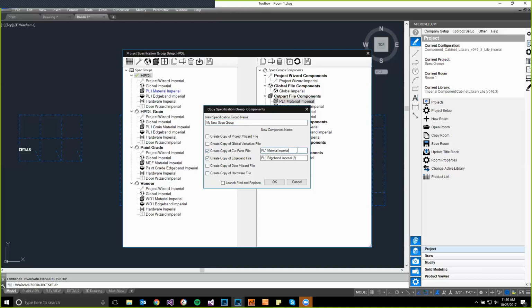And we're going to set up a different plastic laminate group here. So instead of PL1, we're going to do PL5. And we will do the same thing for our edge banding.